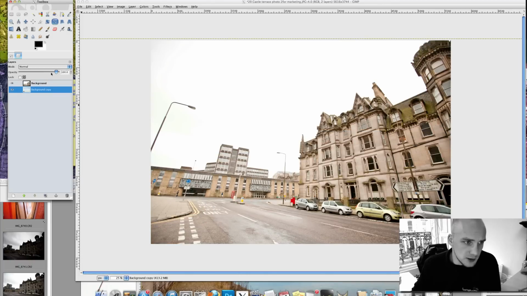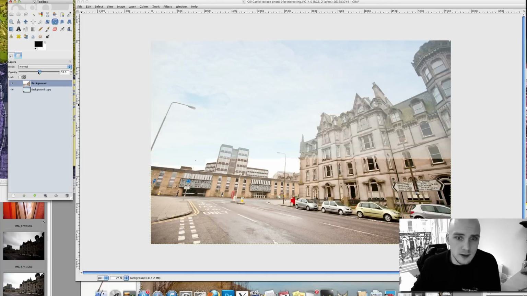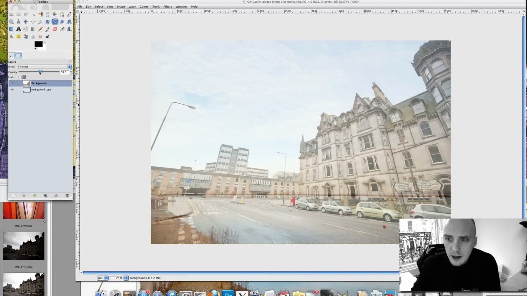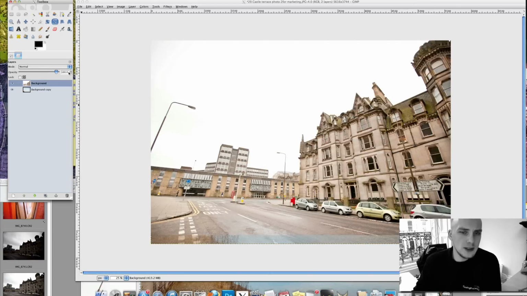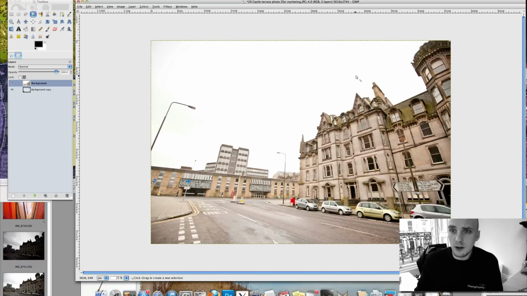Okay, so that's the original image. If we bring the opacity of the original image down, we can see the sky is covering all the area that we want. But how do we get it so that we take away this white sky? Well, simply up here, we've got the fuzzy select tool. So I'm going to click on that, and then I'll click on an area of white in here. And it looks like it's pretty much selected everything apart from this tiny corner here.